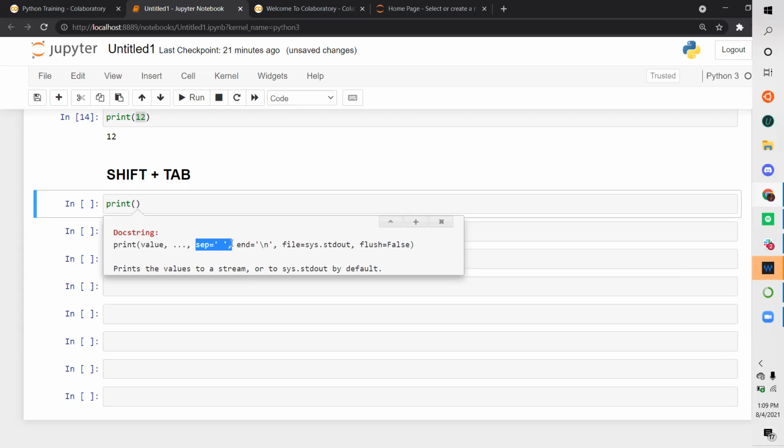Here, for example, it has been set that by default, separation should be white space. This one is saying by default, if you want to end your print statement, end it with a new line. We're going to see how this happens now. So for example, you can see here we have value.